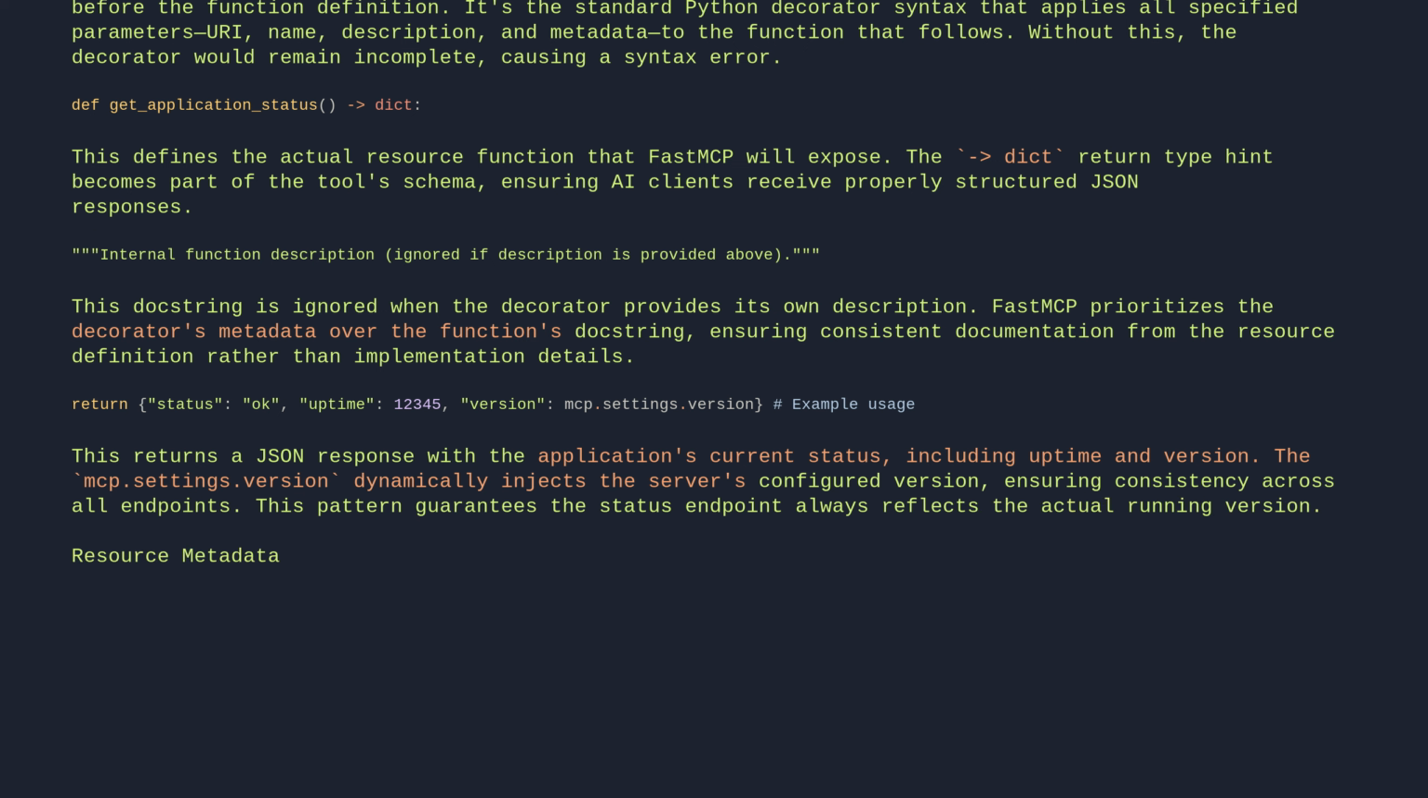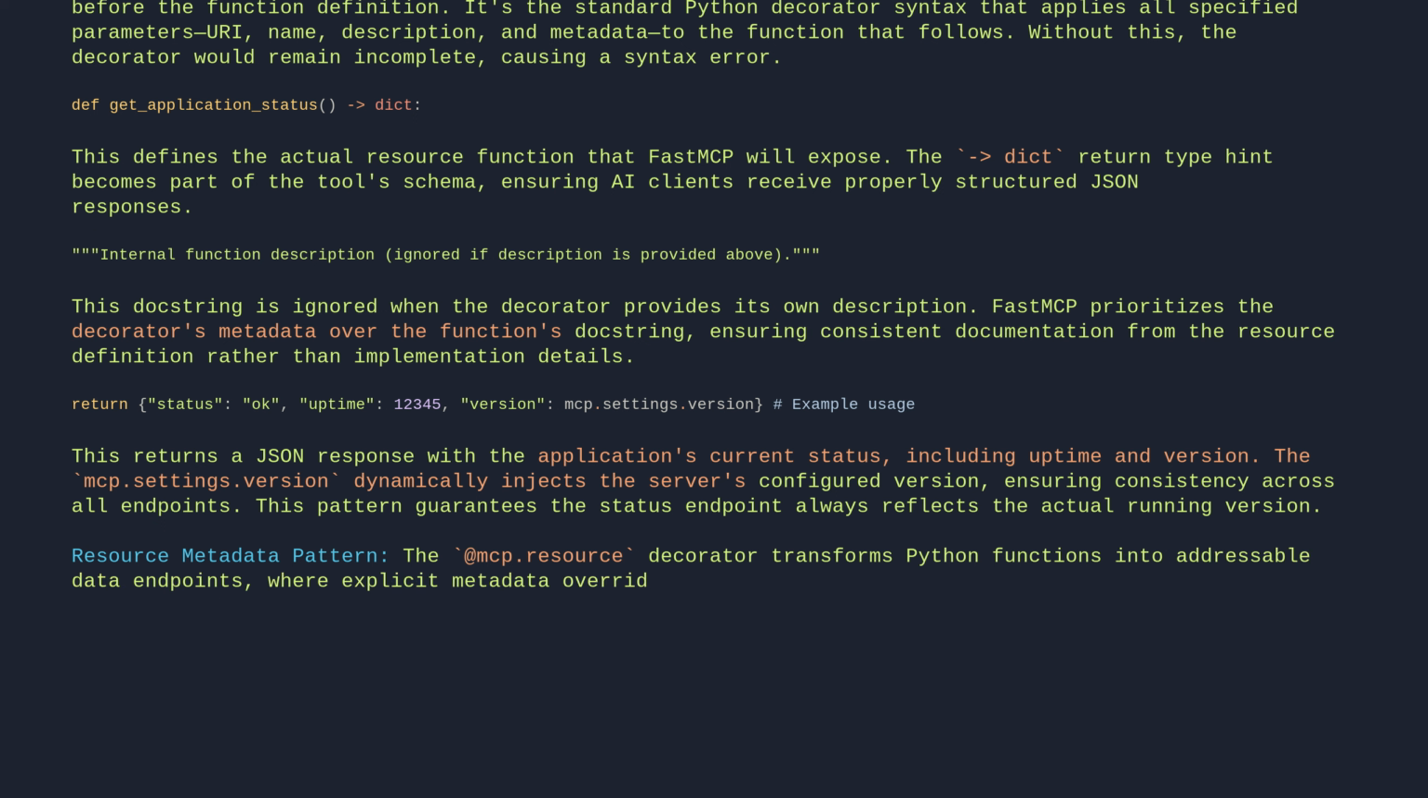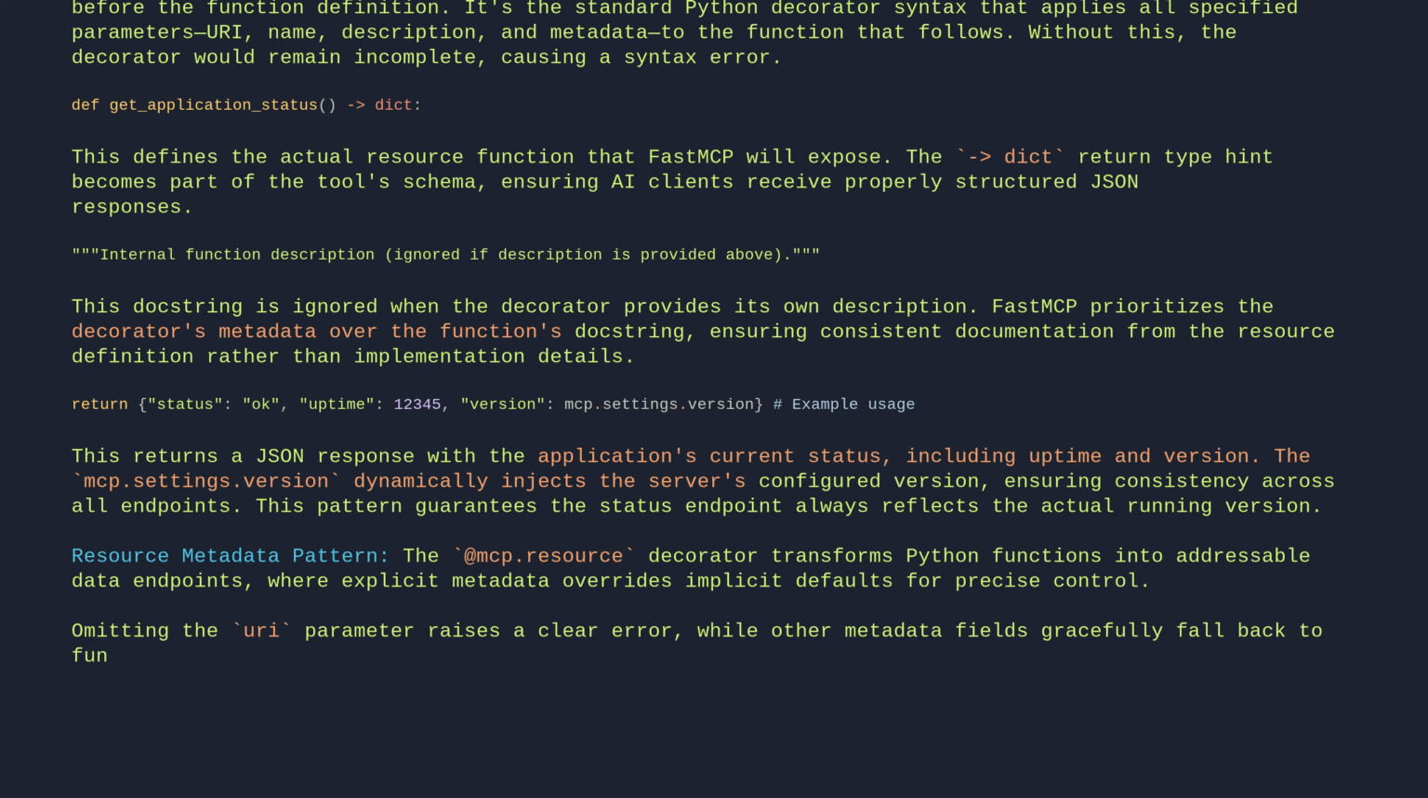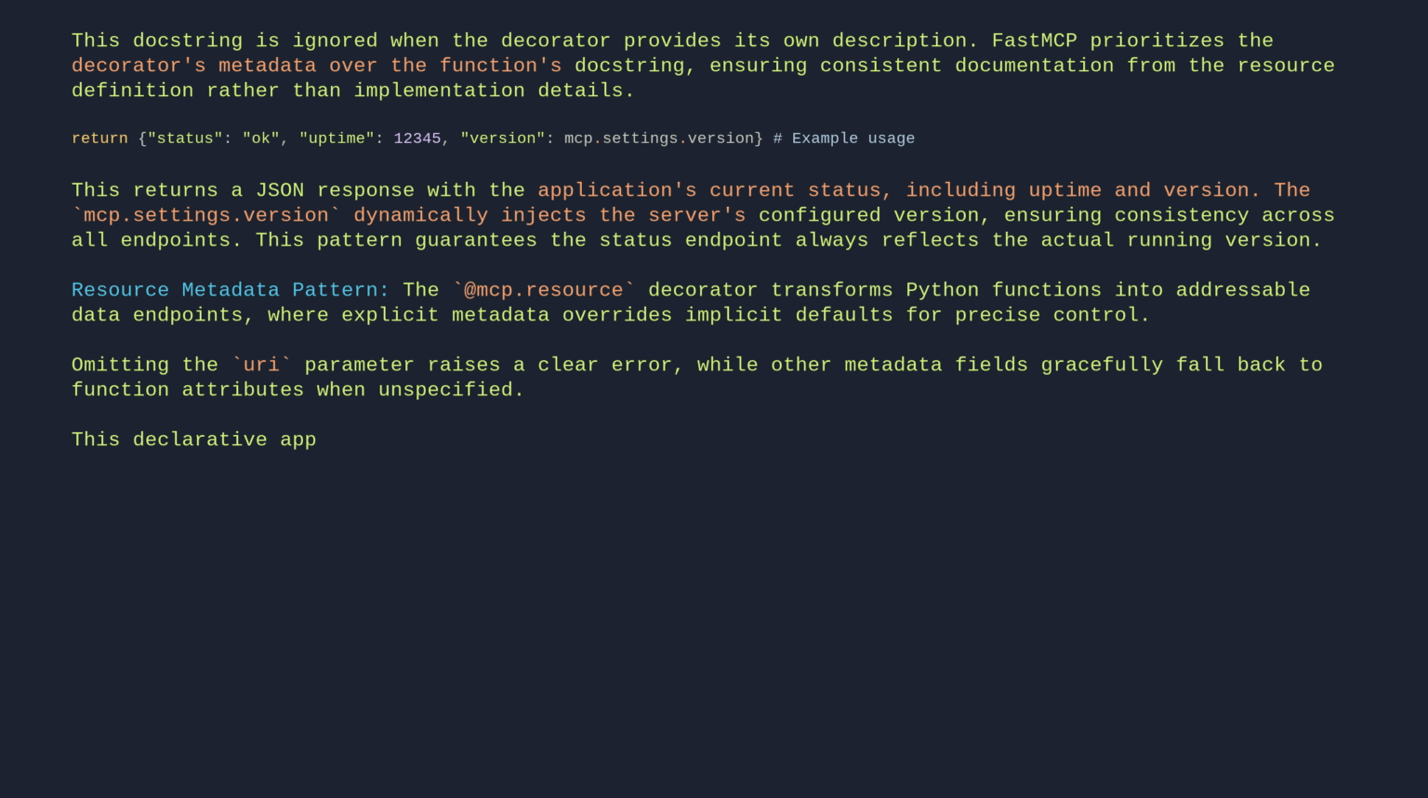Resource metadata pattern. The @mcp.resource decorator transforms Python functions into addressable data endpoints, where explicit metadata overrides implicit defaults for precise control. Omitting the URI parameter raises a clear error, while other metadata fields gracefully fall back to function attributes when unspecified. This declarative approach ensures resources are self-documenting from definition through consumption.